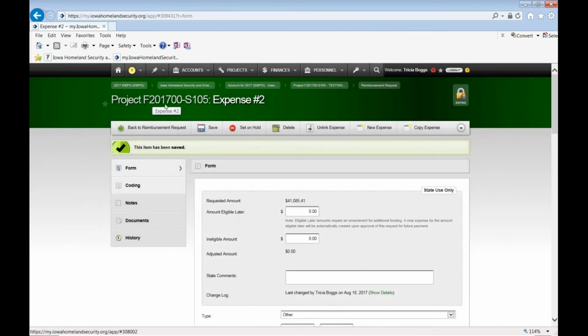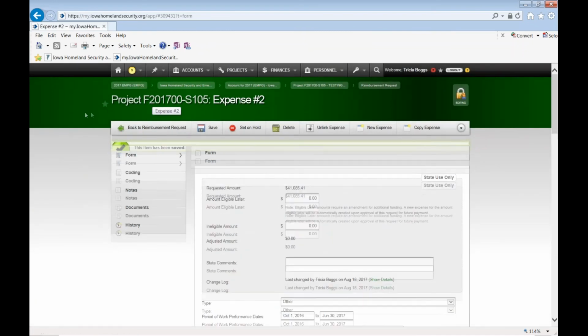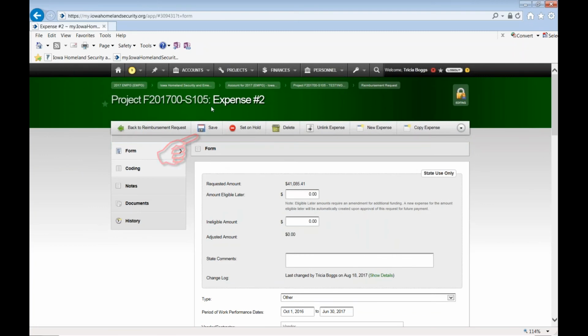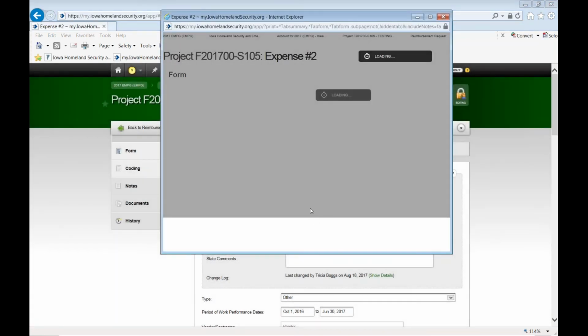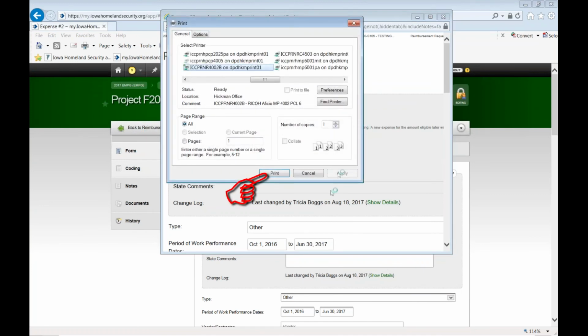and you'll notice a few things change across the top. Now you have a save button, and now it is labeled an expense with a number and part of a reimbursement request. One thing to point out here, if you would like to print your reimbursement request at this time, the circle with the upside down triangle, you can scroll down to say print page, entire form, click print, and print your expense.